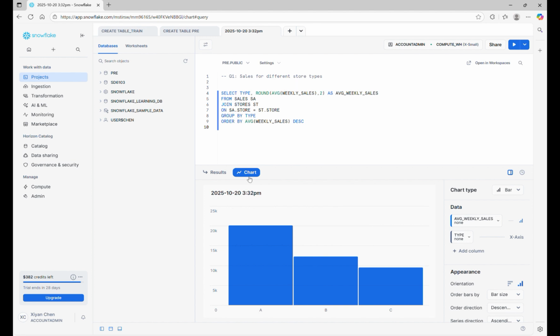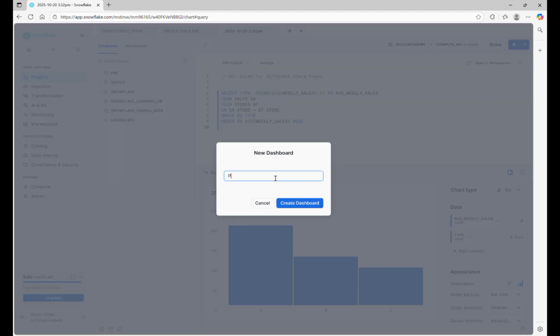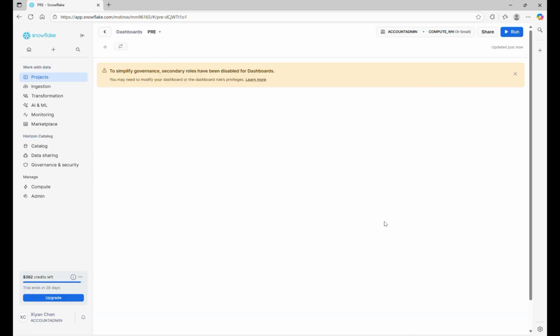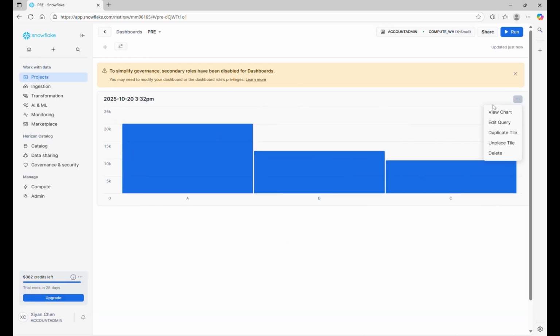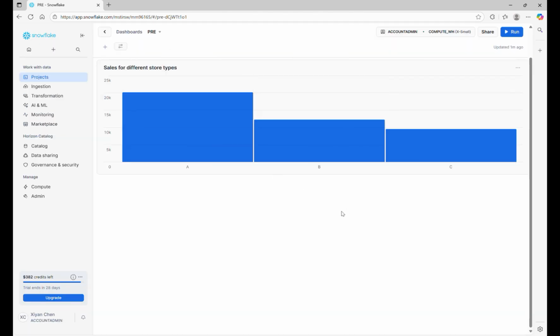And we want to put this chart into our dashboard, so we can choose to move it to an existing dashboard or a new one. Let's say a new one, and the new dashboard is named free. Now it's here. If you still want to change the query, you can change it here. And let's change its name to sales for different store types. Now the first chart is finished.